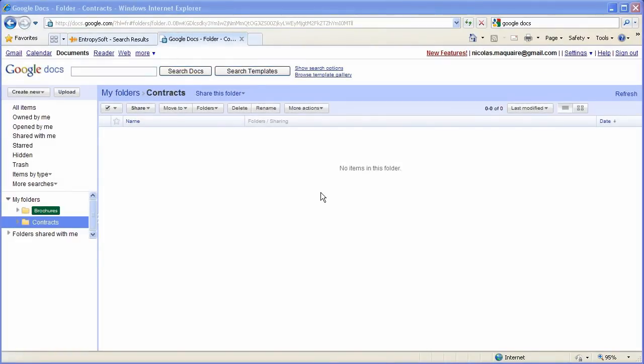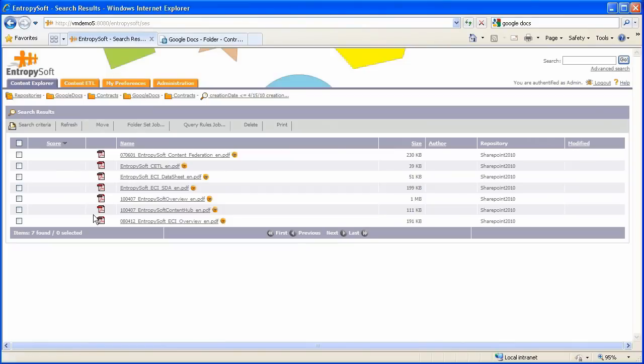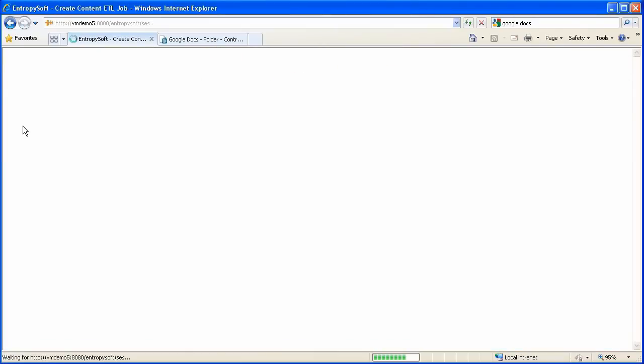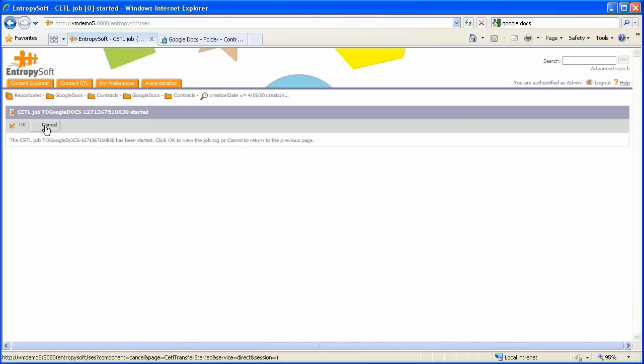Let's go now to Google Docs. The contracts folder is empty now, but I want to share the documents I previously selected in SharePoint 2010 with my virtual team. I just have to click on this button to access the Transfer Bridges library. I can archive the documents in the cloud to Iron Mountain, or I can archive the documents on-premise to Symantec Enterprise Vault, or I can transfer the documents to Google Docs. I select Google Docs and click on Next to start the bridge.